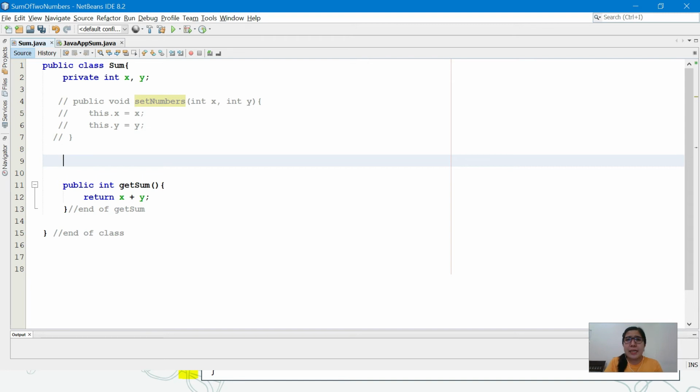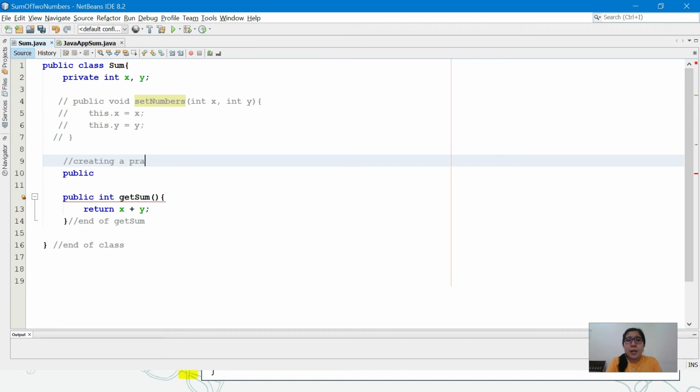So, in doing that, you should have the access modifier. So, gagamitin ulit natin yung public. So, now we are creating a constructor, particularly parameterized constructor. Kasi ang gagawin niya is yung function ni set numbers. This time nga lang, constructor yung gagamitin natin.